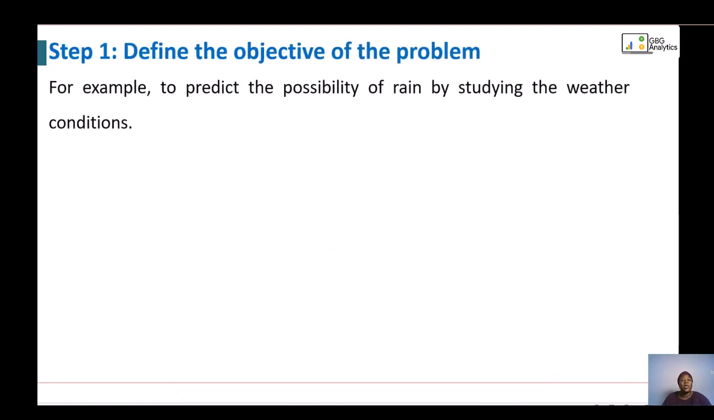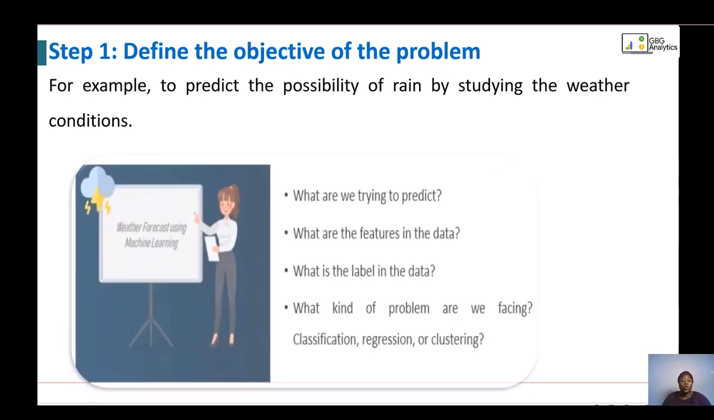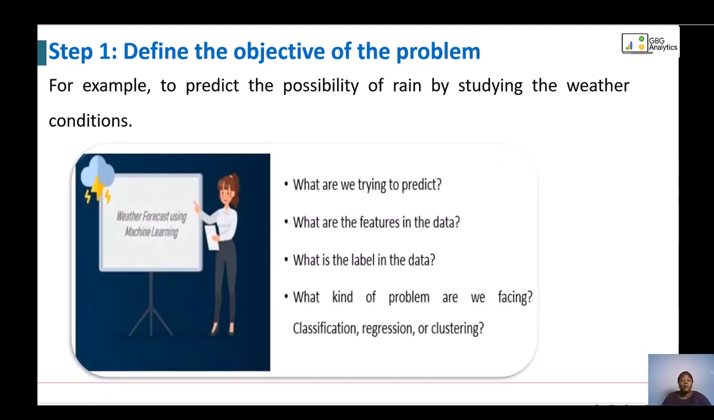The first step is defining the objective of a problem. One example is how to predict the possibility of rain by studying the weather conditions. Some of the questions that could follow are: what are we trying to predict? What are the features of the data set? What label do we give our data set? What kind of problem are we facing, or what type of task are we trying to resolve? Is it a classification problem? Is it a regression task? Or is it a clustering problem?